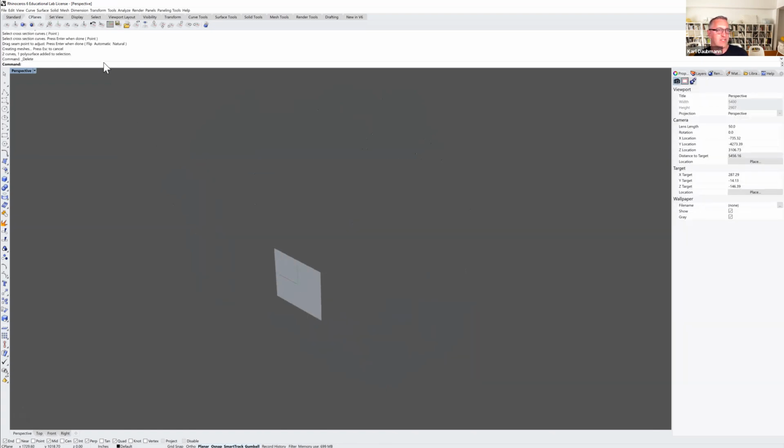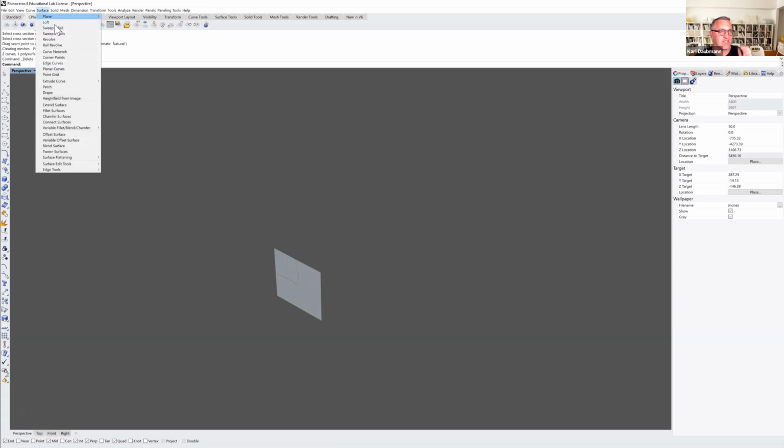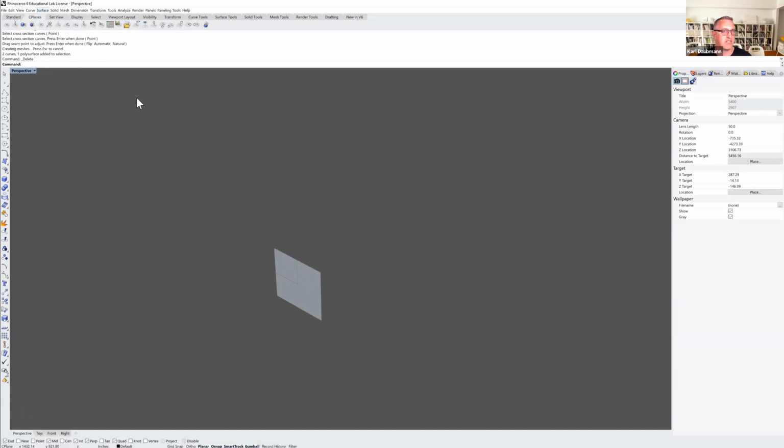So the last type of surface, and you can see there's other options under there. There's another type of sweep with two rails and some corner points, some edge curves. We can extrude, which we did very early on. The last one that I'll do is called patch. And so the patch surface is pretty sophisticated. And I sometimes use this to do topography.